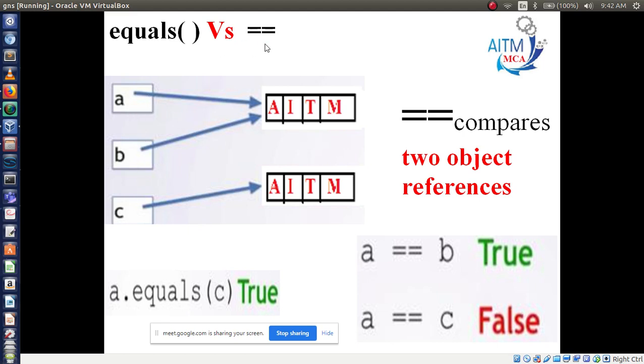You just remember one time, this == operator is used to compare reference variables. This equals method is going to compare inside the strings. Whether the strings are equal or not, it is going to check, but this operator is going to check their references, whether the references are pointing to the same location or a different location. So this is the meaning of equals versus ==.